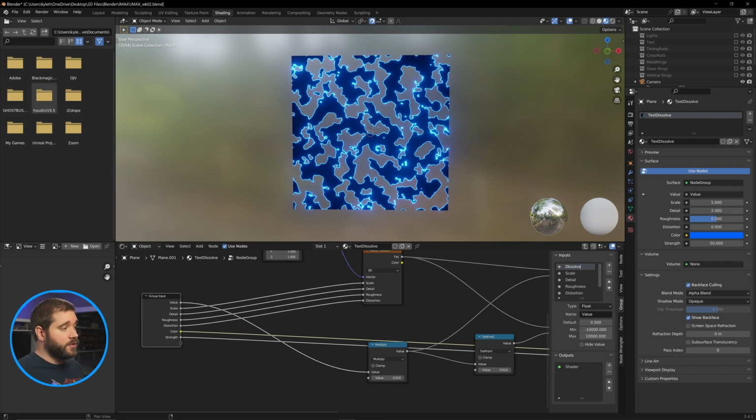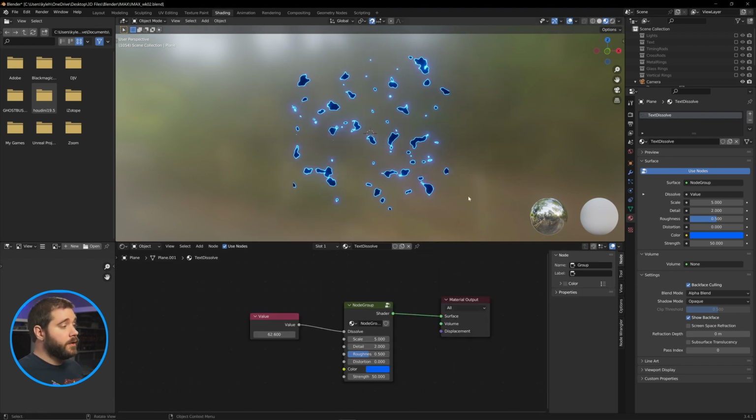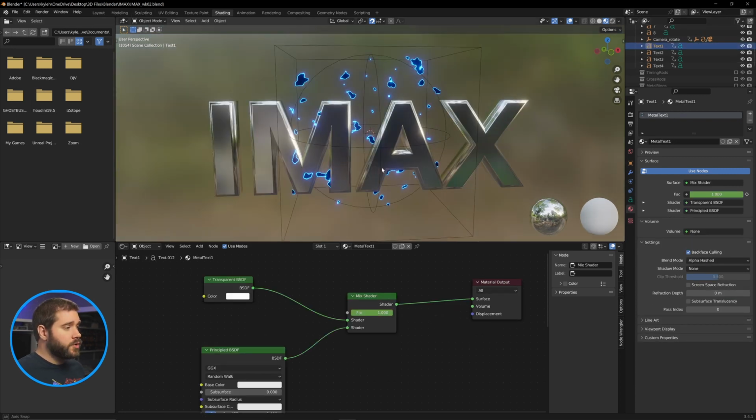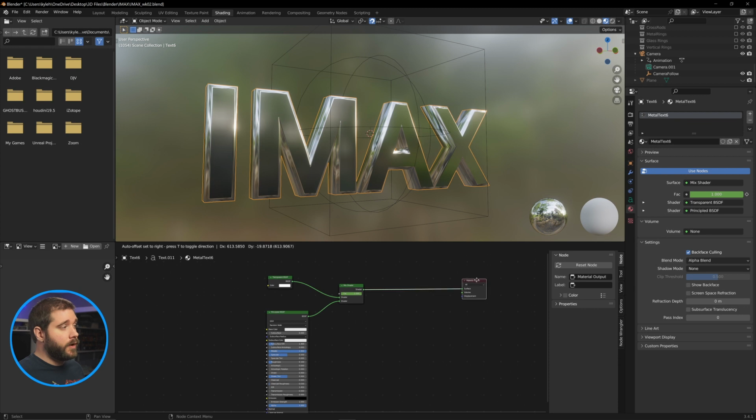So now that I have this node group, I can just copy and paste this into whatever material I need to put it in. So I'm going to copy it and then I'm going to paste it into my text material. So I can go ahead and turn off everything else. I can go ahead and hide that plane. I don't need it for anything anymore because I have my material.